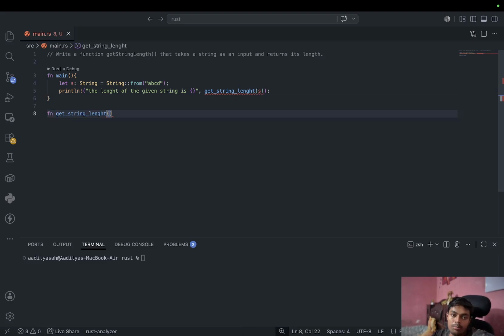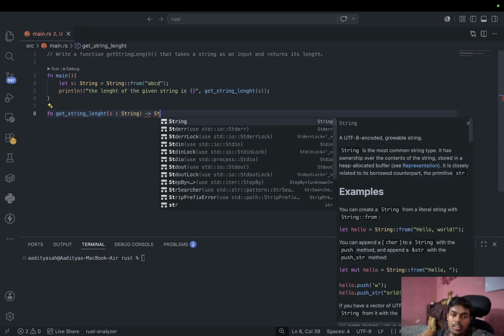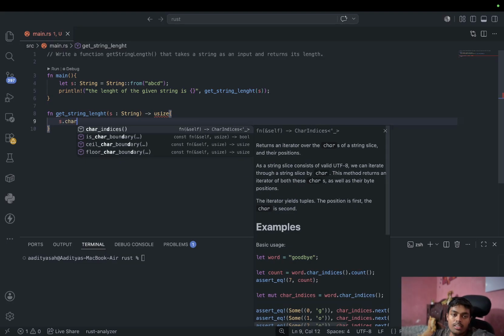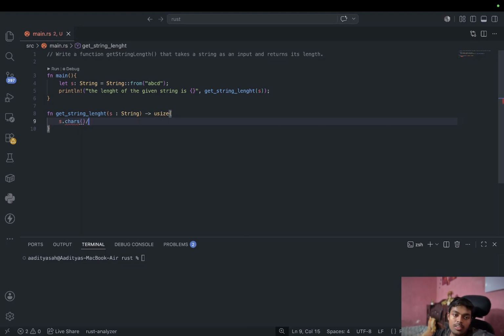Okay, let's make the function, and we will take a string from here. The return type will be usize, and then we will do s dot chars dot count, and then let's run cargo run.